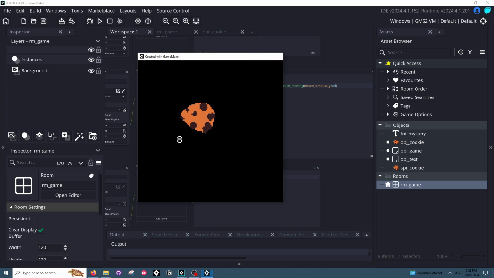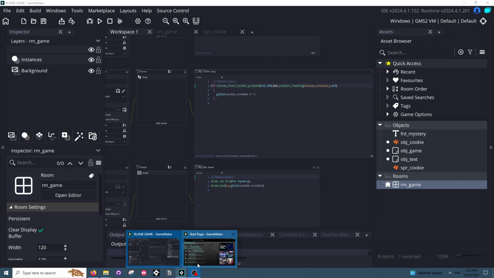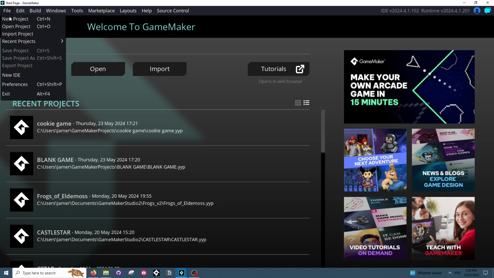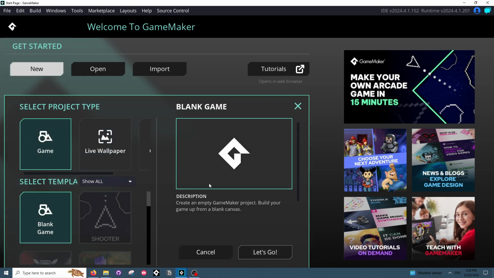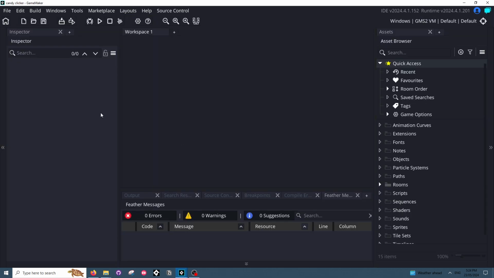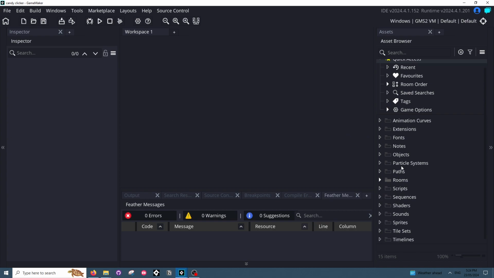Your screen right now, if you've just opened GameMaker, should look like this. If you wish to start, you click on the New button or you go File, New Project. You type in the name that you want. Let's call it Candy Clicker, because I've already used the name Cookie, I believe. And your project will open up like this.